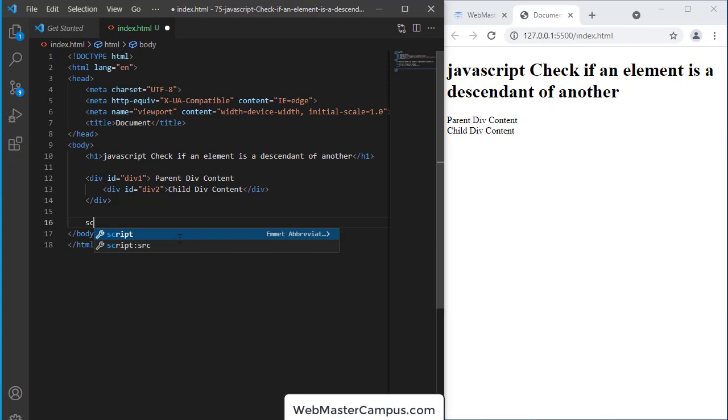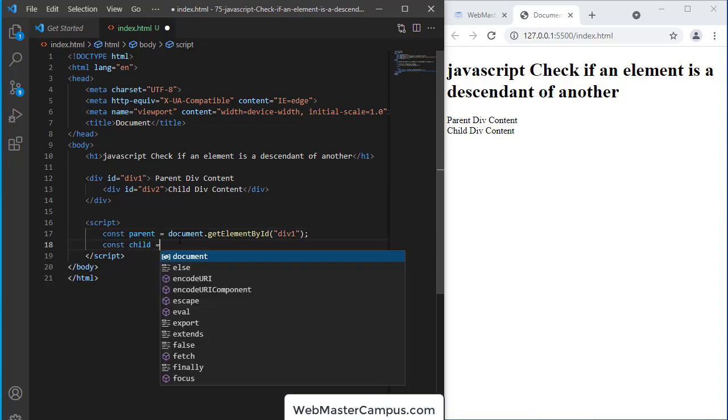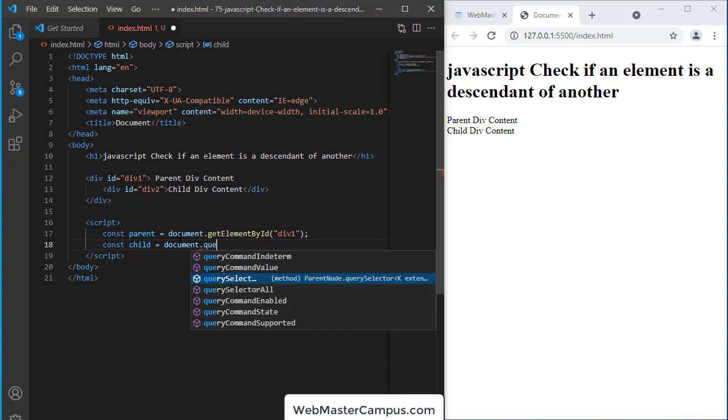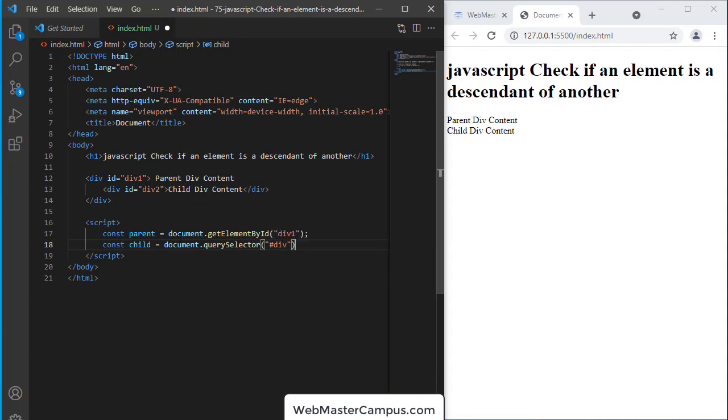Okay, so let's start the script, and in this script, I'm going to get this child and parent. So let's call this parent, and we are going to find document.getElementById, and in this one I'm going to write div1, which is a parent element, and we are going to find the child. Let's find the child with document.querySelector. So you can also use it, but please remember, while using the query selector, you have to mention this ID over here, otherwise it will not work. So we have the query selector, and we want to get a confirmation if a child is inside of parent or not.